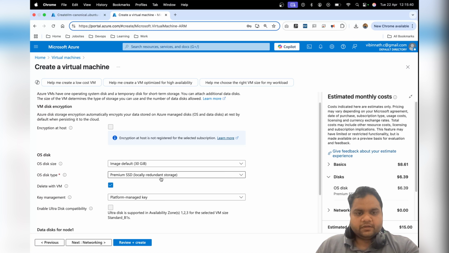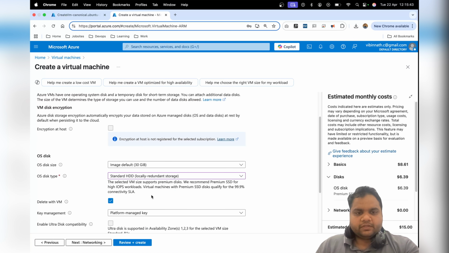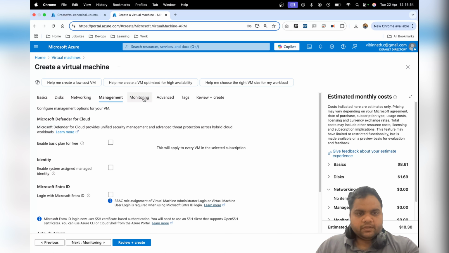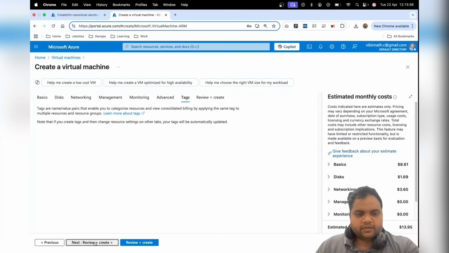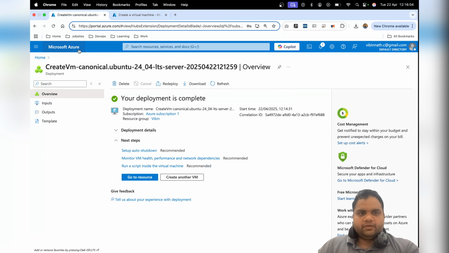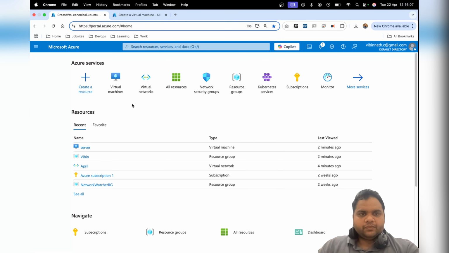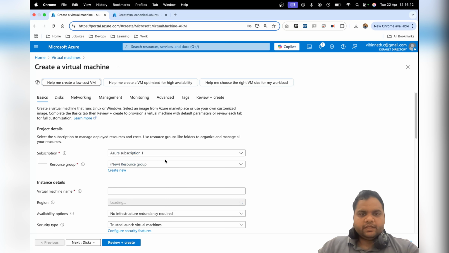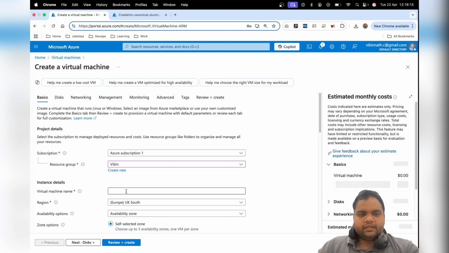The disk would be standard. The network is April, with the IP address for node 1. Next, everything is fine, let's go create. So I have created node 1 also. Yes, node 1 is being created. Now we need to create another one, that is node 2.